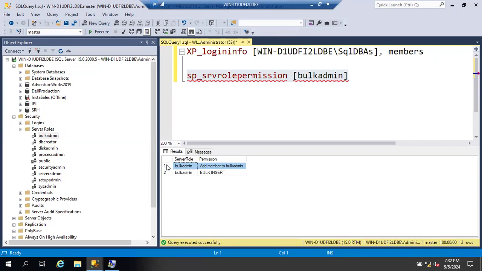Right. Okay, guys. So if you are a member of bulkadmin, you can do two things. You can make another member a bulkadmin. You can add another guy into this role. And another thing, you can do bulk operations, bulk inserts. What is meant by bulk insert, guys? You can insert data, you can insert bulk data. So not everyone can do that. Only these two kinds of people can do that.